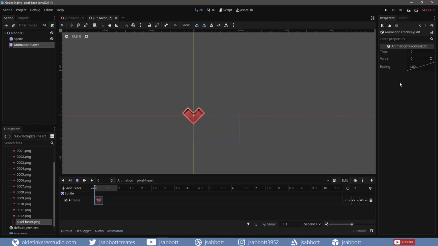In the inspector, I can see that the frame's value is 0. I then right-click and add a second key. I select the second key and change the value to 1. This will now show the second sprite. I repeat the process for the remaining keys.